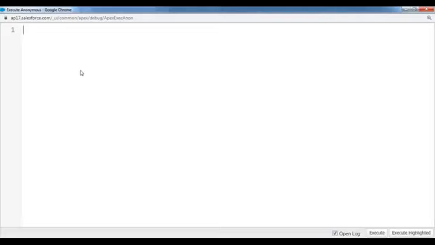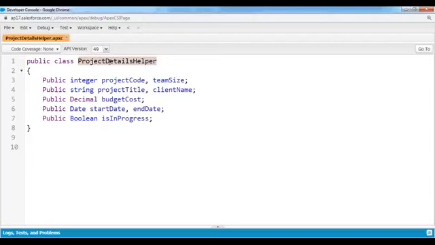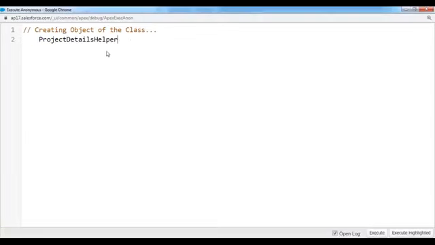Now here what we can do, we can create the object of the class. I'm giving the comments also. Creating the object of the class. For your information, I'm giving some comments also. I'm creating the object. What is the object class name? Project details helper. This is a class name. I'm indicating like some p helper equals to new project details helper. I'm creating the object of the class.